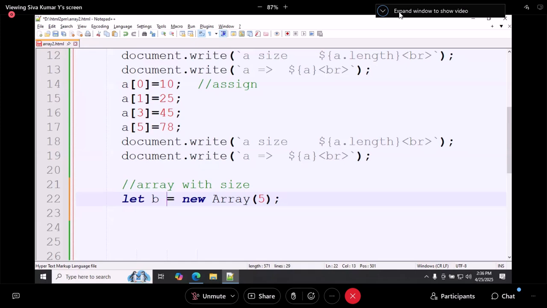There is a bracket difference. Yesterday it was square brackets and today it is parentheses. So if I write the 5 inside square brackets, it's a value, and if I write it inside parentheses, it's a size. An array is created with 5 cells. Literals do not support size, the constructor supports it.